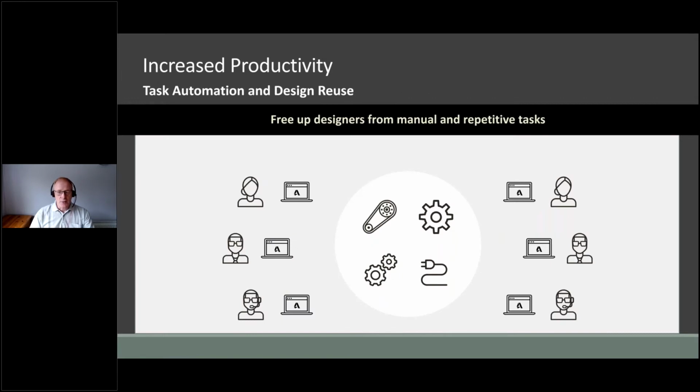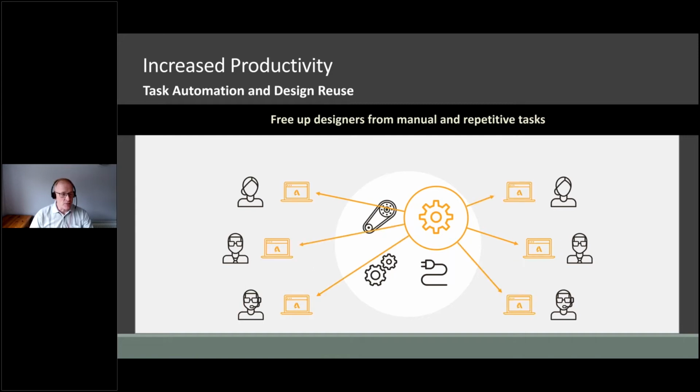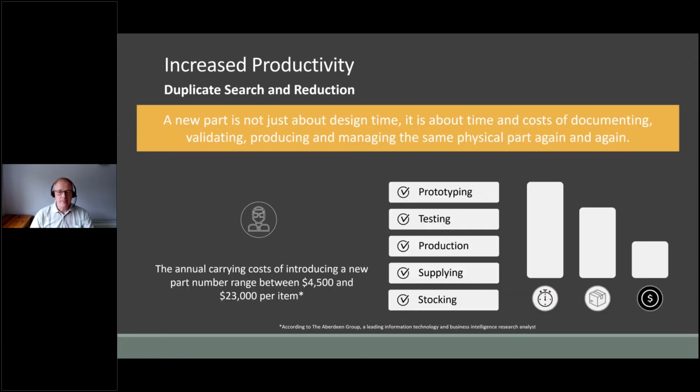Vault can obviously also help you increase productivity. Things like copy design allow you to quickly copy designs and so on. I'm not going to spend much time on this because I know that this has been covered in the previous two webinars in the series. Obviously you can have it updating title blocks and so on.